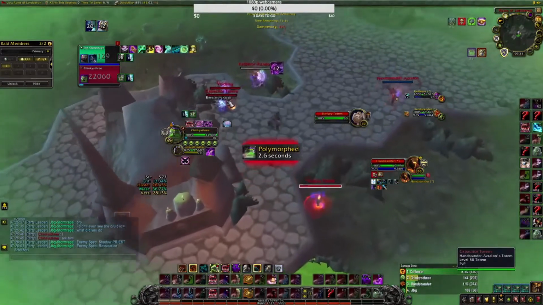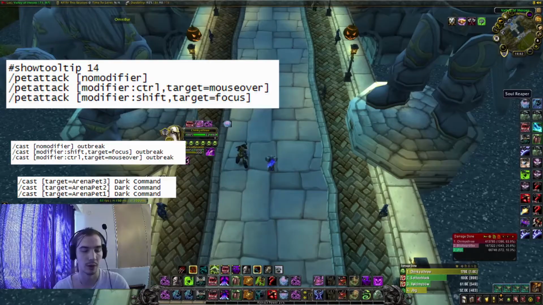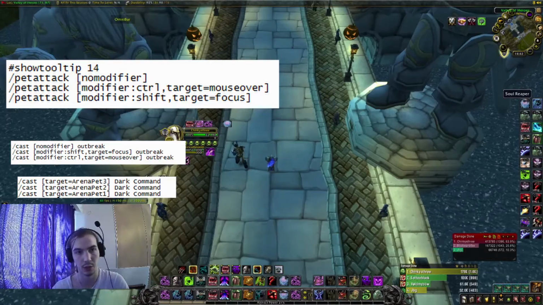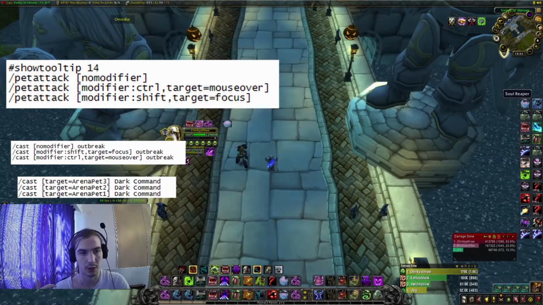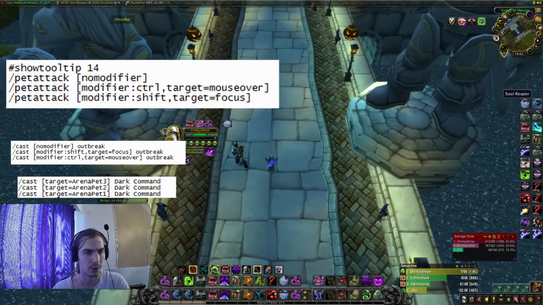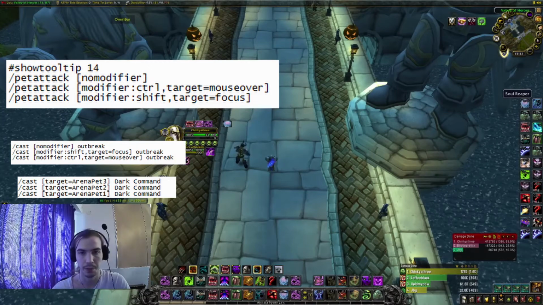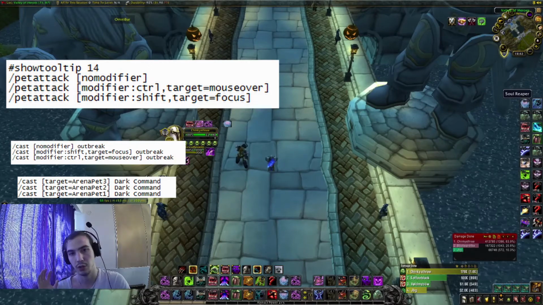So you need to be quick with mouse over Outbreaking or mouse over pet attacking the totem to kill it so you can kick him before he finishes the cast. Also to kill high priority totems like Sky Fury and Counter Strike Totem. It's mainly just for that, honestly.